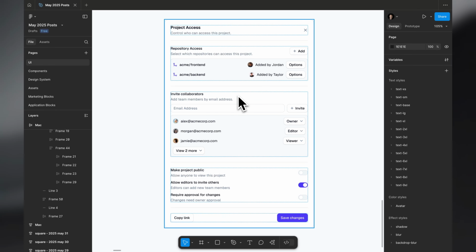Hey guys, Praveen here, and today's UI design tip is to separate your settings forms into distinct sections.